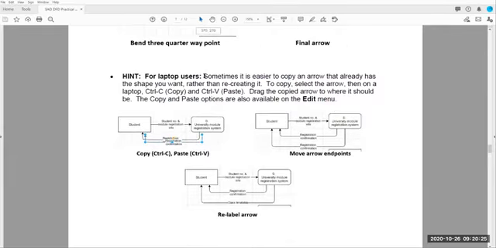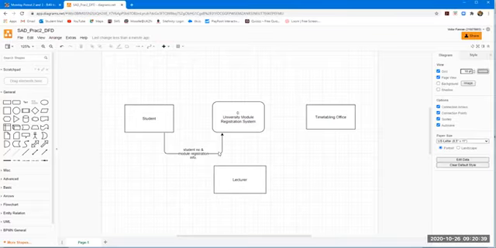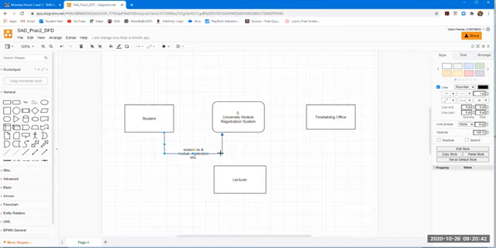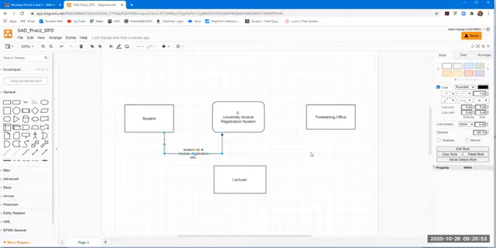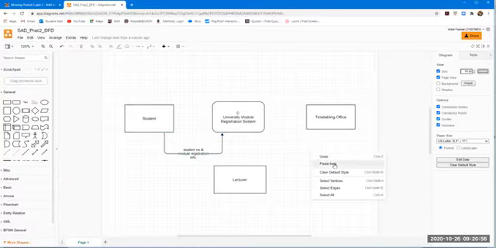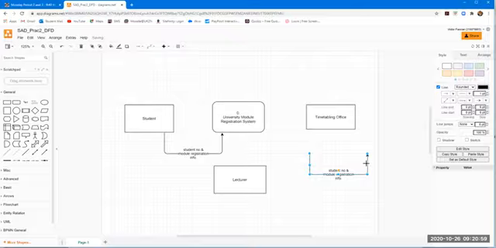For laptop users, sometimes it is easier to copy an arrow that already has the shape you want rather than recreating it. So if you already have an arrow like this and you want to use it again within another flow, you just copy. In my case, I use Ctrl+C to copy, or you can right click and click copy. Then you come here, right click, and paste, and you see it recreates that arrow for you, and then you can decide to do whatever you want with the arrow.